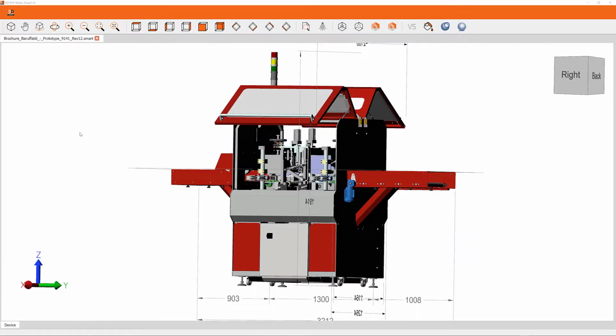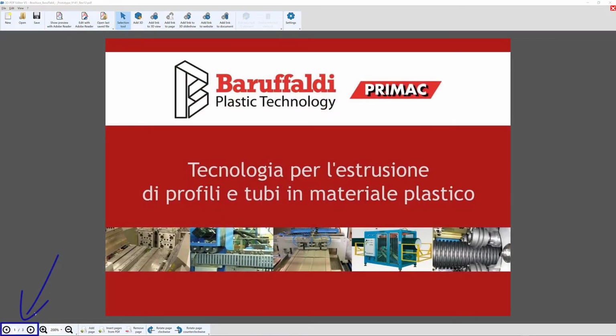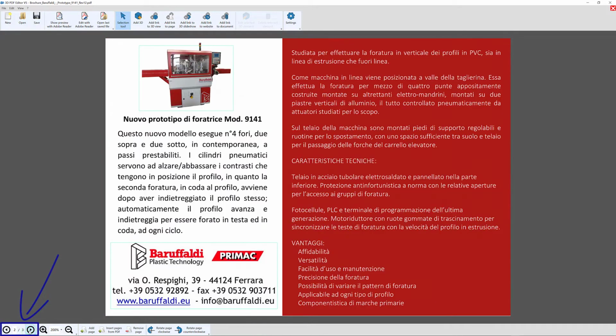The additional module, 3D PDF Editor, allows you to insert your 3D model in any PDF document, even a multi-page one such as leaflets, brochures and manuals.